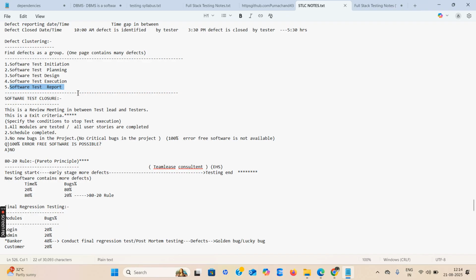What is deferred? There are so many open defects, so developers defer them to the next release. That is called deferred, which means postponed. Here we can also connect the showstopper defect. A showstopper defect means we are not able to continue further until the defect is fixed.